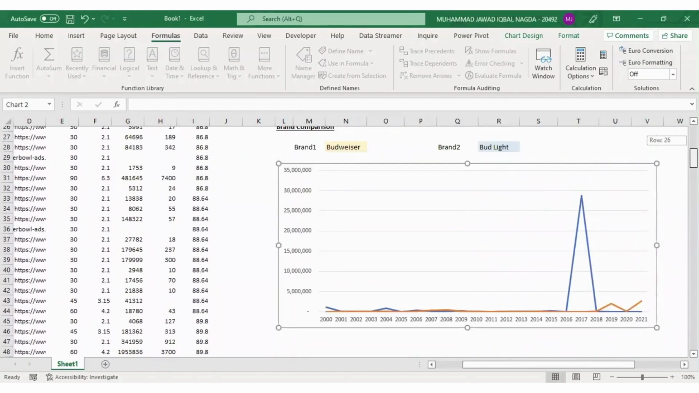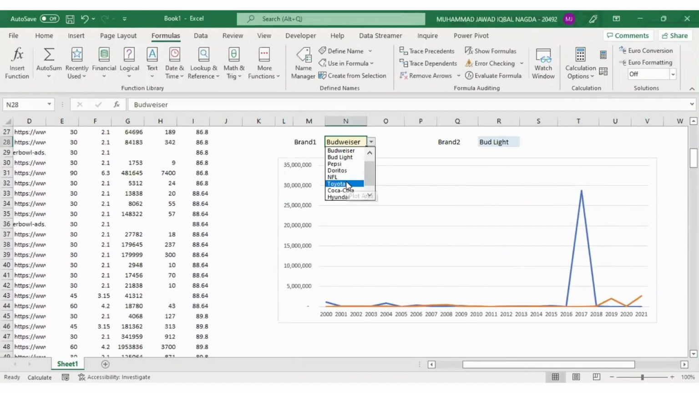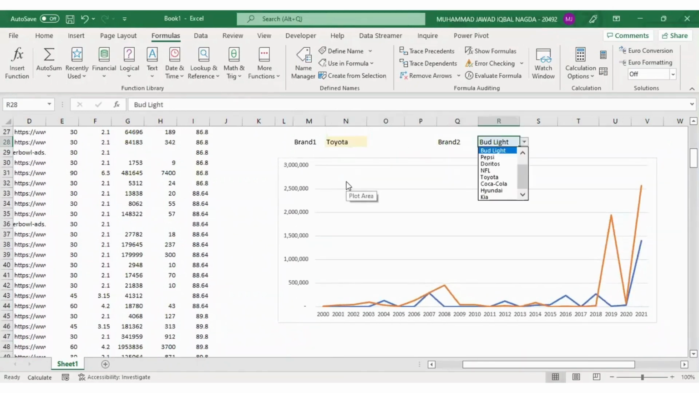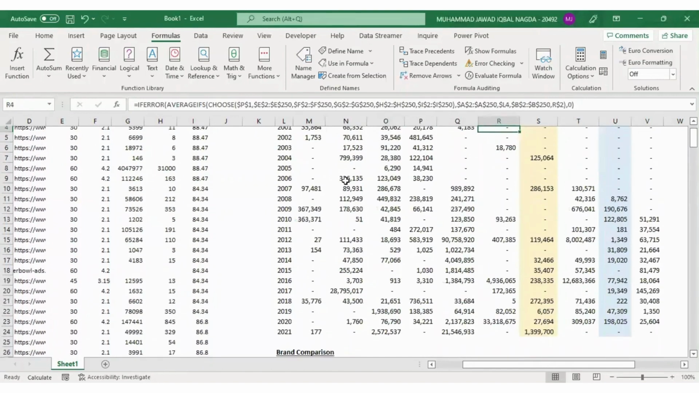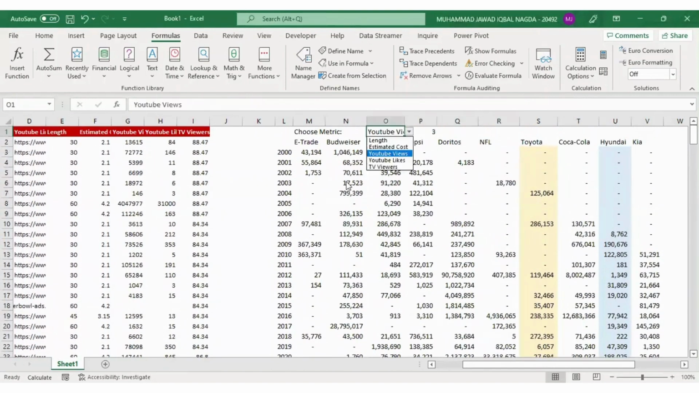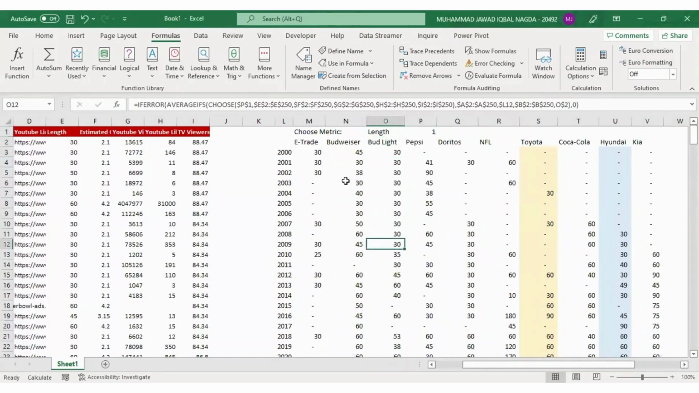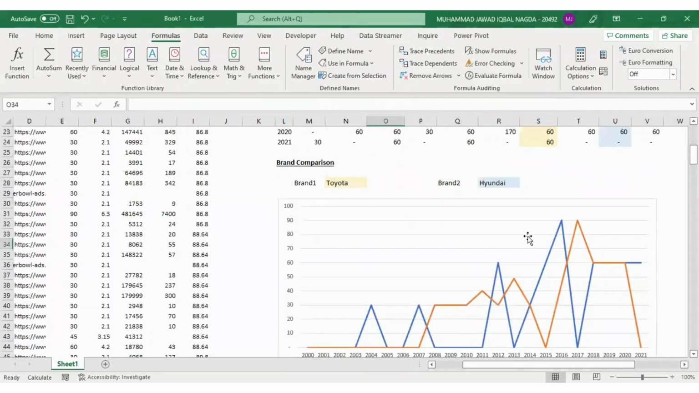The user can choose their two comparable brands right here. For instance, if I'm a car manufacturer, I might want to analyze Toyota with Hyundai, and also choose the measures which I want to analyze. For instance, the length of ads, I can select that, and the graph is displaying exactly that.